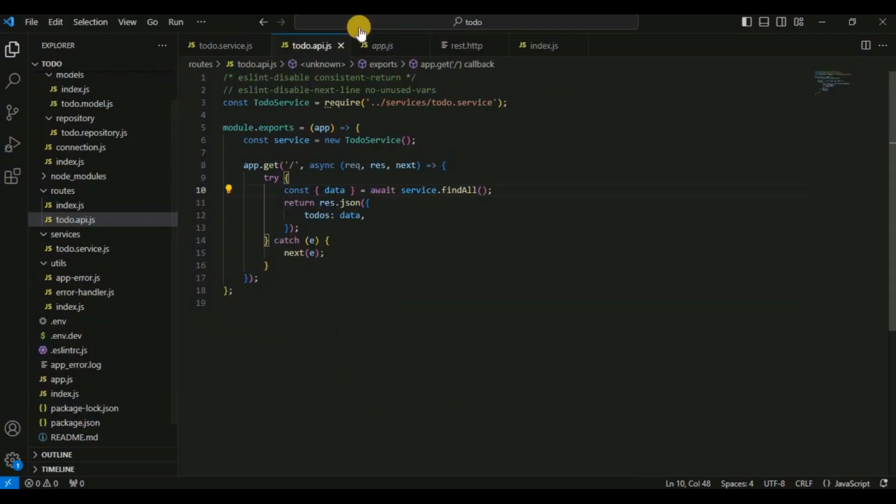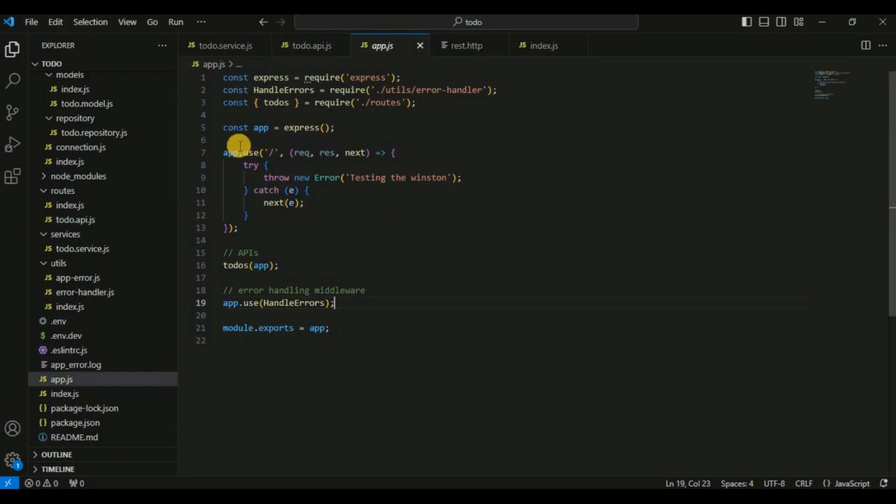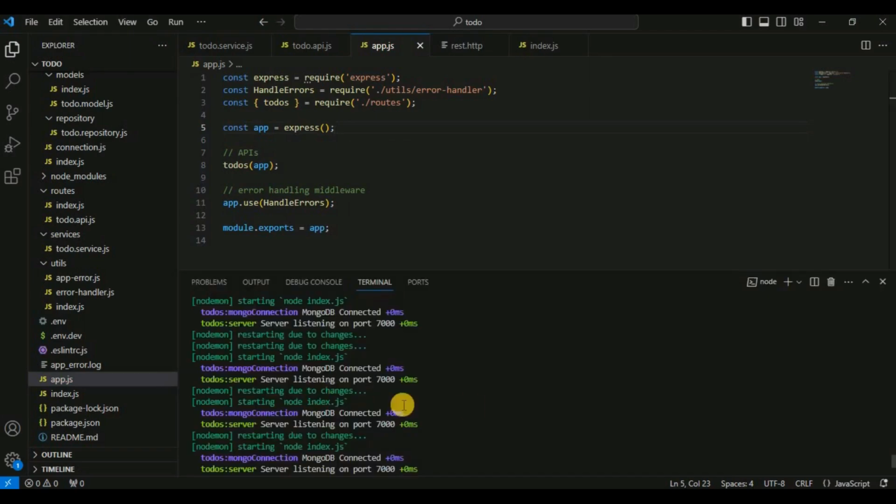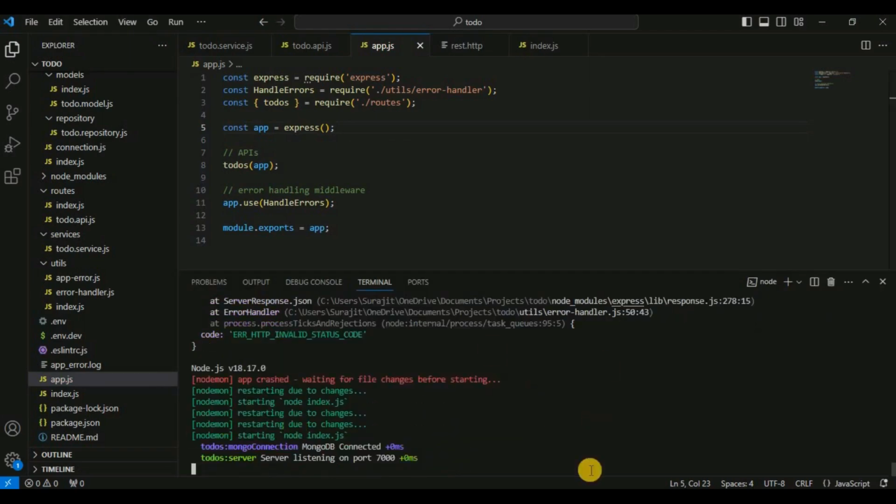So I will test it. First, take a look at app.js. We have this route. We don't need this, so I am removing it. Let's take a look at the server. The server is running. Okay.